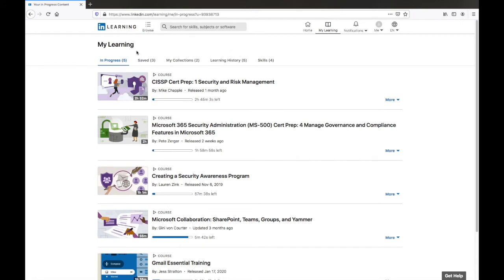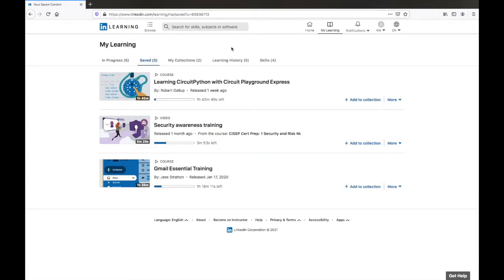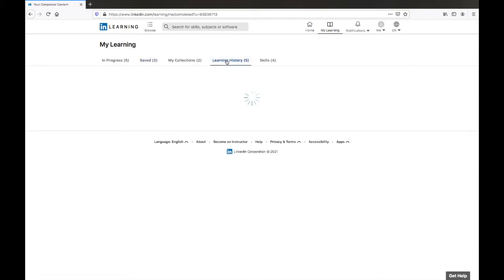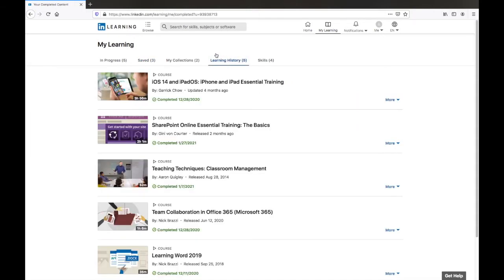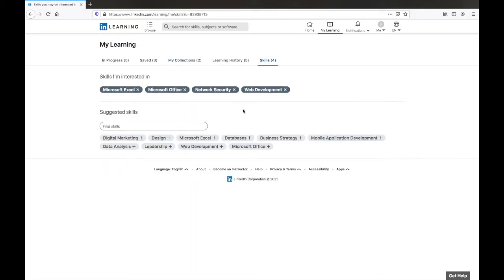From here, you can view a list of all the courses you're currently participating in, a list of courses that you've chosen to save while searching or browsing, and a list of courses that you've previously completed. You can also organize your learning by creating collections of courses based around a particular software, skill set, subject area, or occupation. The choice is completely up to you. And you have the option, again, of highlighting certain skills that will help LinkedIn Learning obtain a greater understanding of your current interests and abilities, and thus provide you with better tailored content.